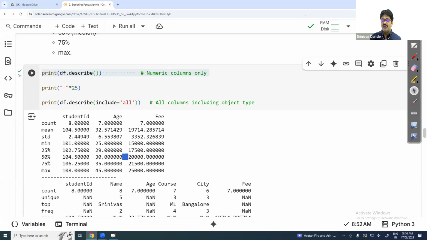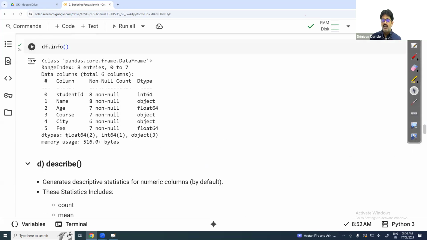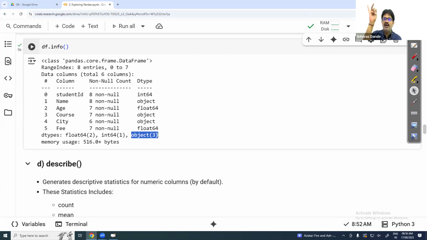Alok, it is not changing to object, it is changing to float. If you see this, there are 3 objects. In an object array type, if you keep a none, nan, whatever, it is object only. Like name is there, course is there, city is there, these 3 are always objects, even if we have nan, none, whatever. But numerical columns can be of 2 types, guys. One is int, second is float.